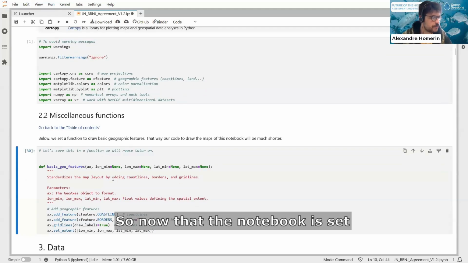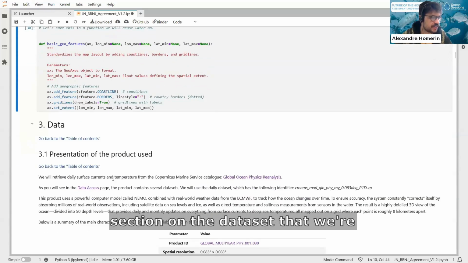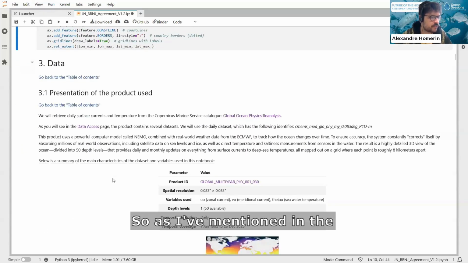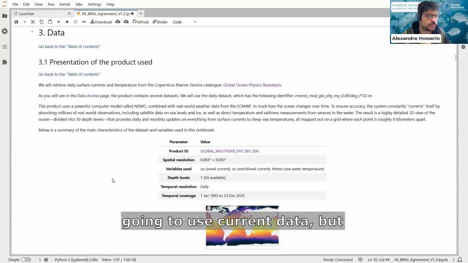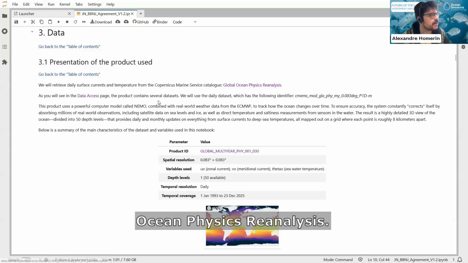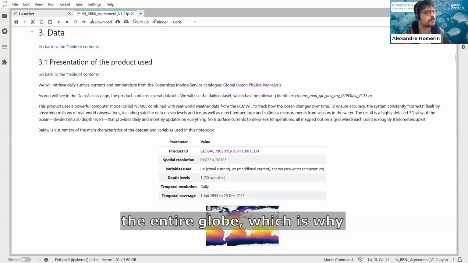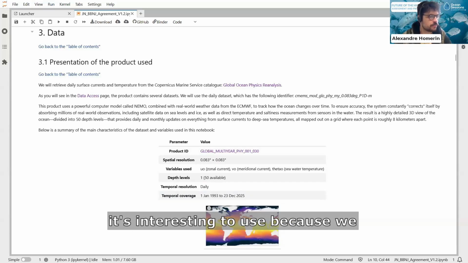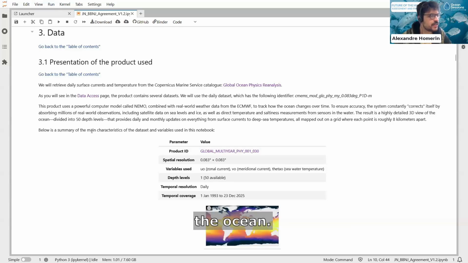So now that the notebook is set up, here is a brief section on the dataset that we're going to use. As I've mentioned in the introduction, we are going to use currents data, but also temperature data, to simulate pollutants propagation in the high seas. Both those variables are available in this dataset, which is the Global Ocean Physics Reanalysis. It's one of the Copernicus Marine Service products that covers the entire globe, which is why it's interesting to use, because that way we are able to monitor any area in the ocean.